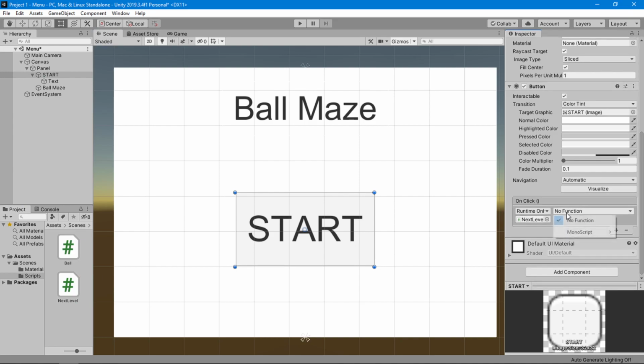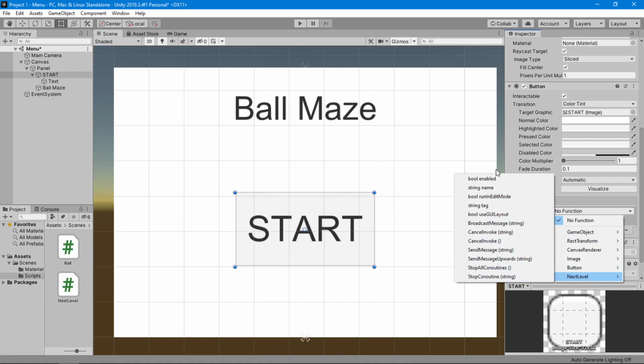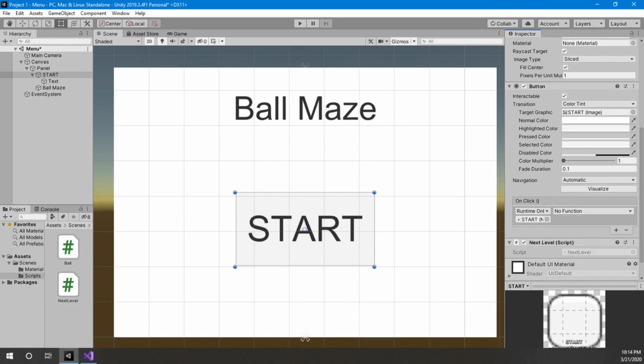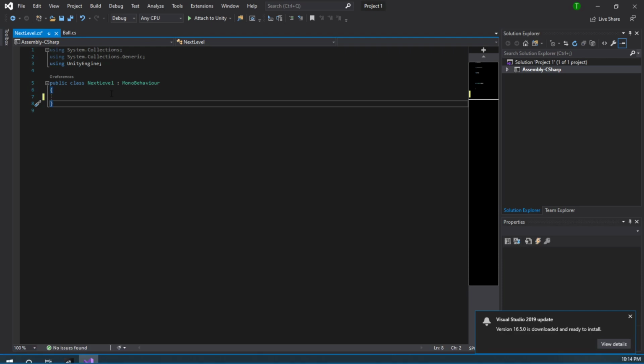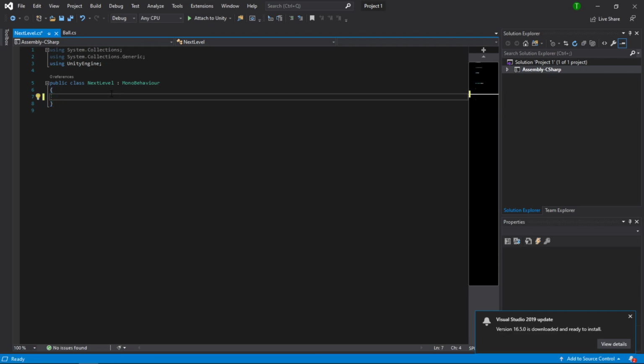Oh, no, that wouldn't work. Yeah, that wouldn't work. I mean, you drag your next level script onto the start button and then drag it onto the on-click field. Yeah, I'm sorry. And then that gives you access to your NextLevel class. So in our NextLevel class is where we'll have our public function, which implements the loading of the next scene.